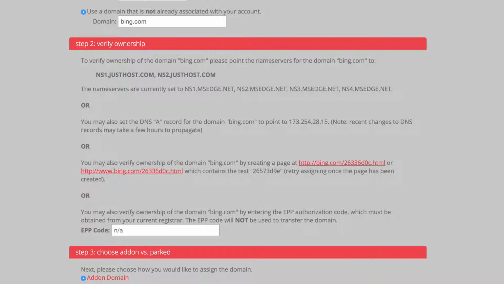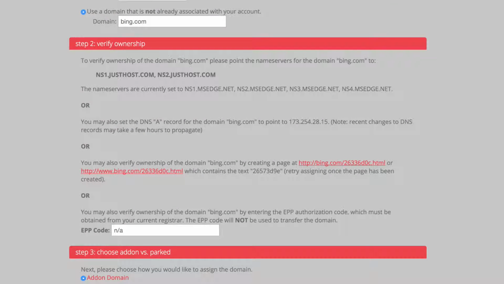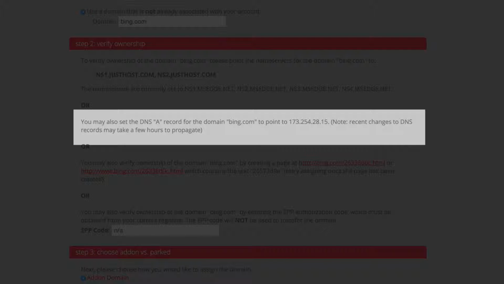Now, you need to verify that you own the domain here in step 2. This prevents any abuse of our system. You have 4 options here to choose from. First, you can change the name servers to our name servers. It'll list them there. Or you can set the DNS-A record to point to your server IP address.